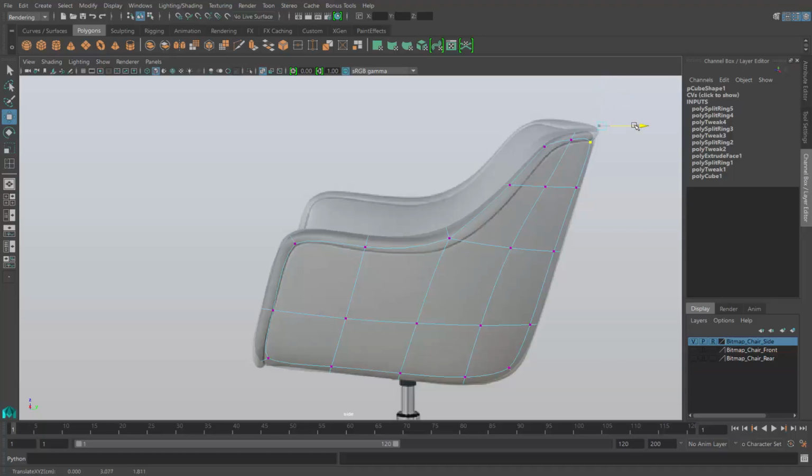So I'm just dragging this corner up. So I think we're pretty close with this profile. You know, there's a couple little details here which we can come back and refine. But yeah, I think that's pretty close for the side view. I actually missed a corner right here.